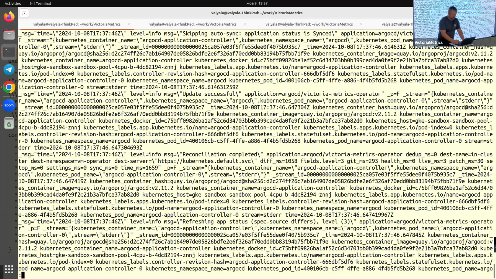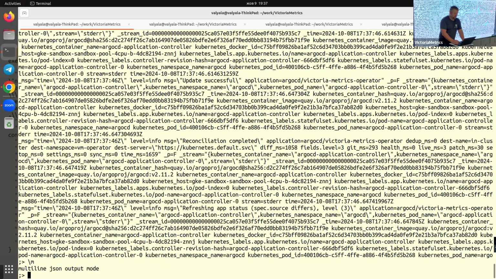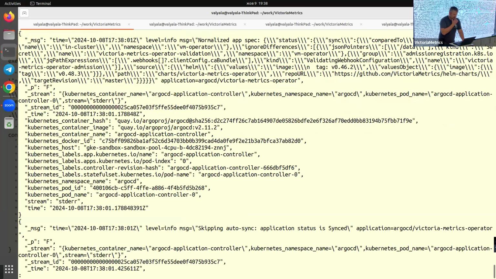So the query is executed almost instantly, but it is hard to figure out what is going on here, because I'm in this compact mode right now. Let's switch to default multi-line JSON mode and execute the query again. And it's much easier to read the query results right now.